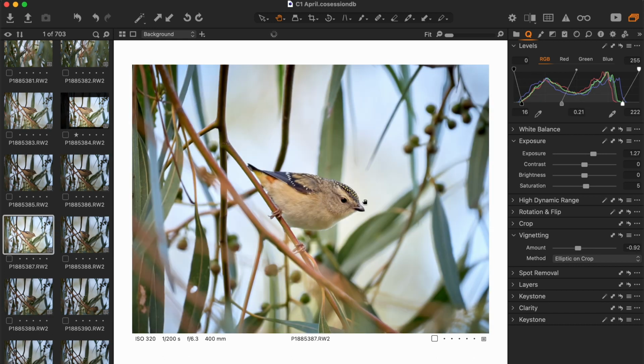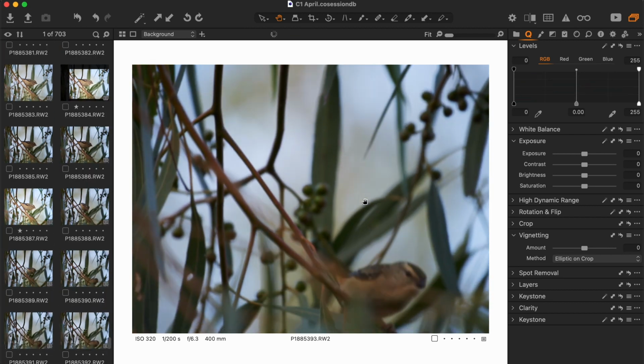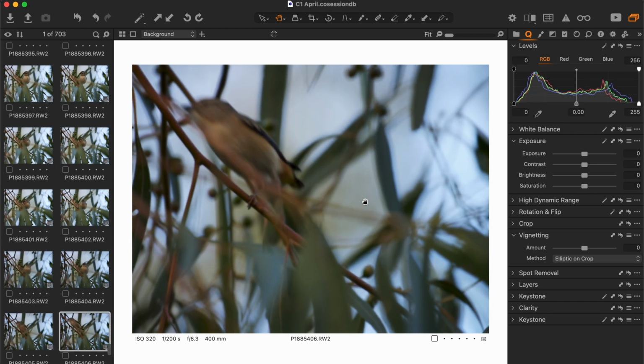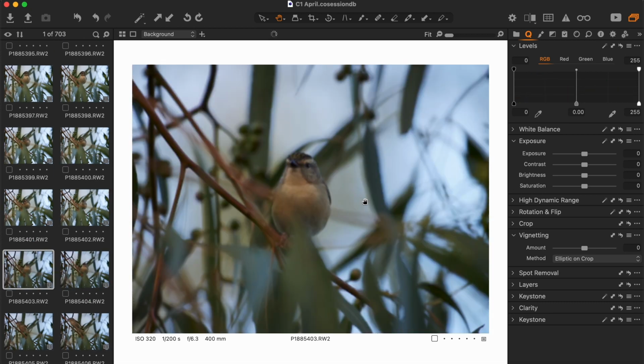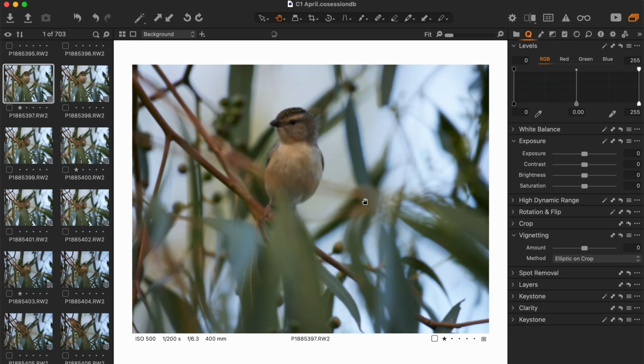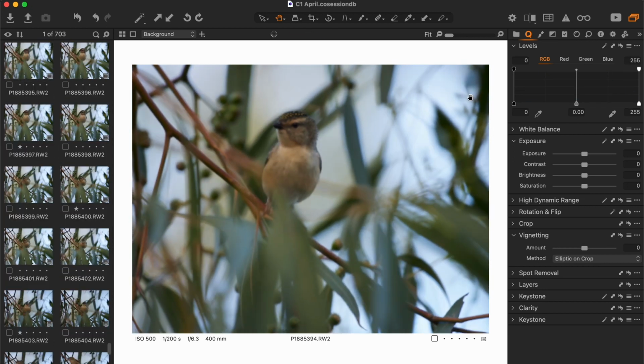What a beautiful bird. What a beautiful moment. She just came right in. Look at that. She's checking me out. She wants to know what the hell I'm doing there in her space. So I'm just going to tag a couple of these to do some processing later.